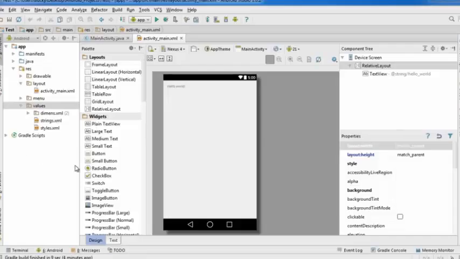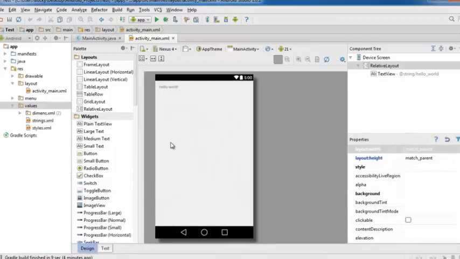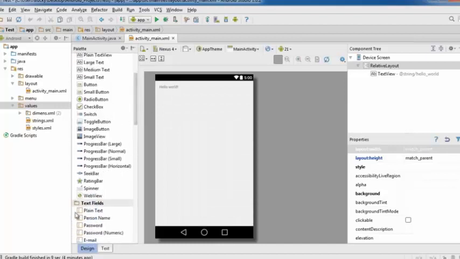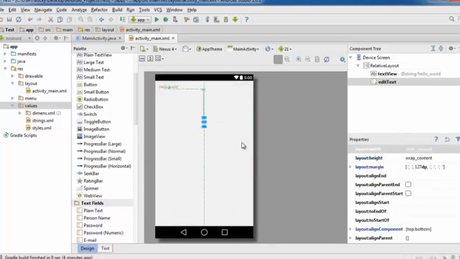Alright guys, let's go ahead and start talking about styles and themes. So first of all, what is a style? Well, let's say that you had a bunch of these inputs where the user could type something into your app.